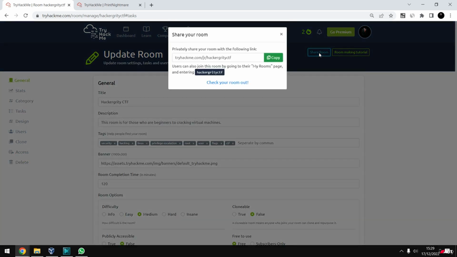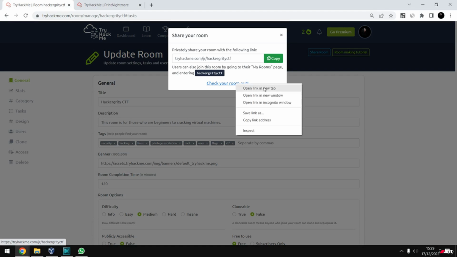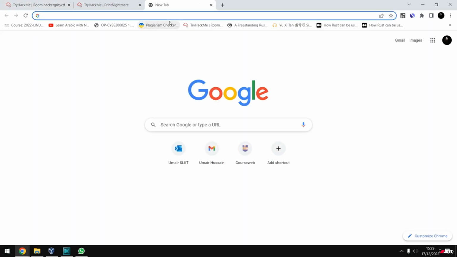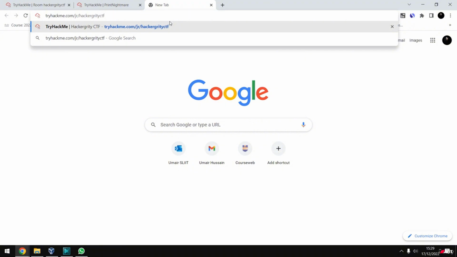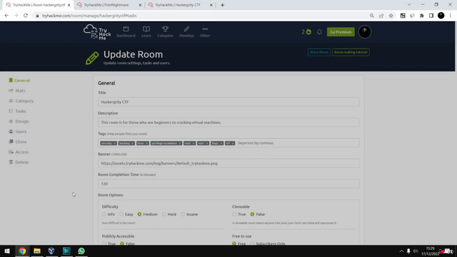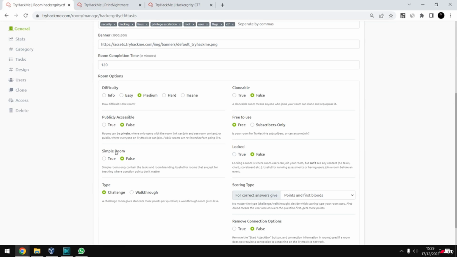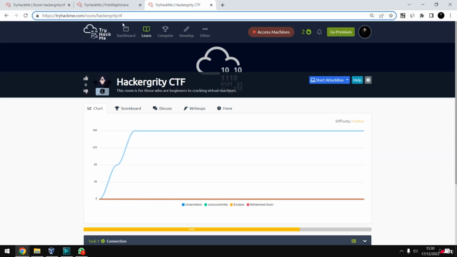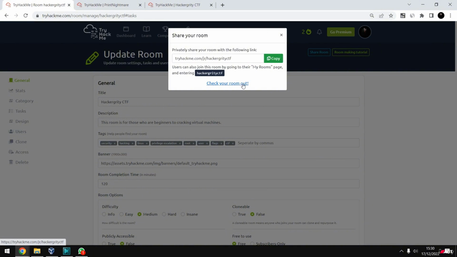So we go to general and we're gonna click on share room and click on checkout room if it's not public. If it's not public you can actually copy this link and send it to your friends to check out the room. And if it's public, it's gonna take some time, and TryHackMe is gonna review your room and make it public. So it might take some time. So if it's public then you can go to this link, the room/hackability. If it's not public then you can go to this JR hackability CTF.